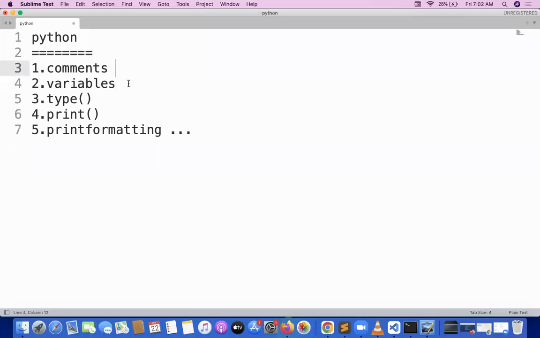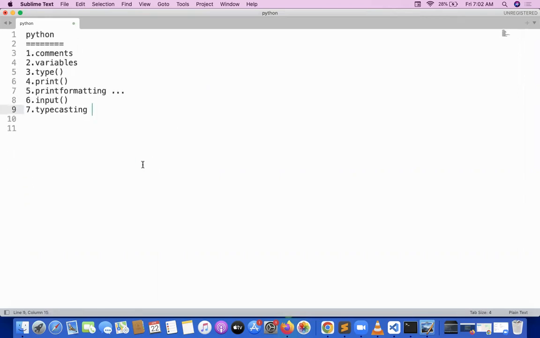Python comments, variables, type function, print function, print formatting, and one more is input function. One more is typecasting. See, all these concepts we will deal with today. The first one is comments. What about comments in Python? See, in any programming language, comments are basically used for commenting the code.